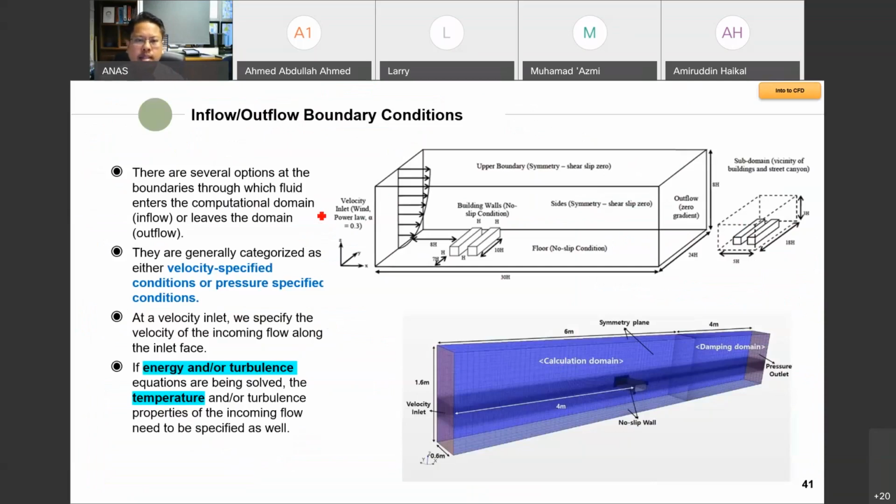So now let's discuss the inlet and the outlet, probably the two main boundaries that you need to set for your domain. We have several options for the boundaries. In CFD, we assume we have flow coming in from the inlet and then leaving through the outlet. You can specify your inlet in terms of velocity or pressure, but commonly we are going to use velocity.